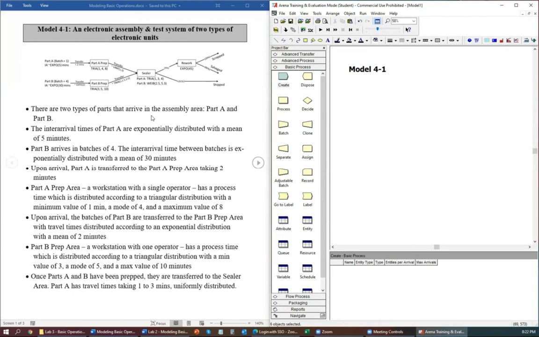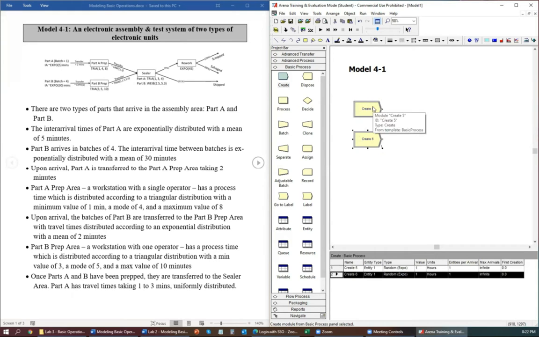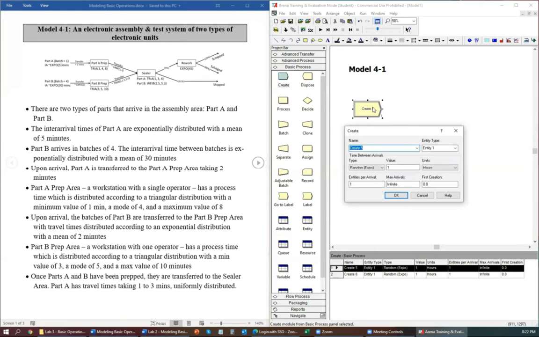So we have here two types of parts that arrive in the assembly area, part A and part B. Let's go part A and part B. I'm going to name this part A arrives. The entity is part A. And the inter-arrival times are exponentially distributed with a mean of 5 minutes.